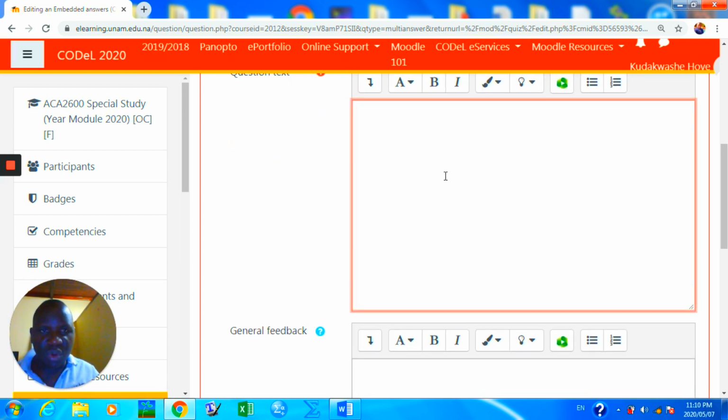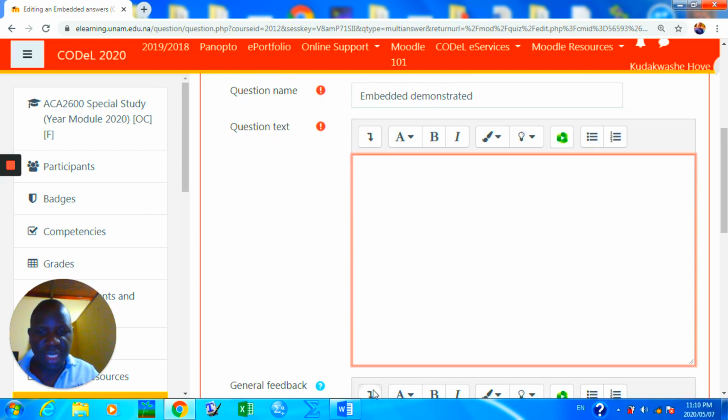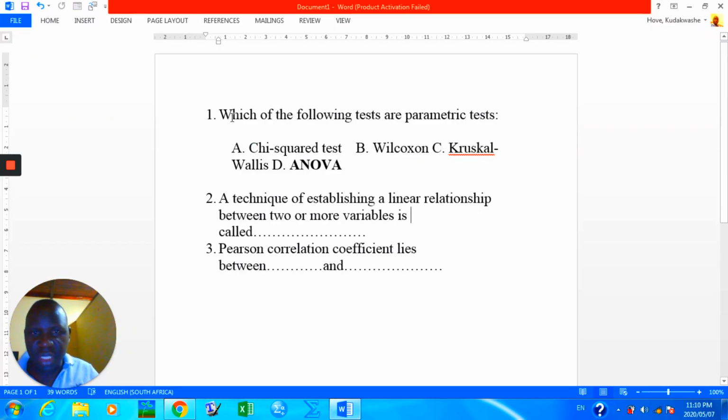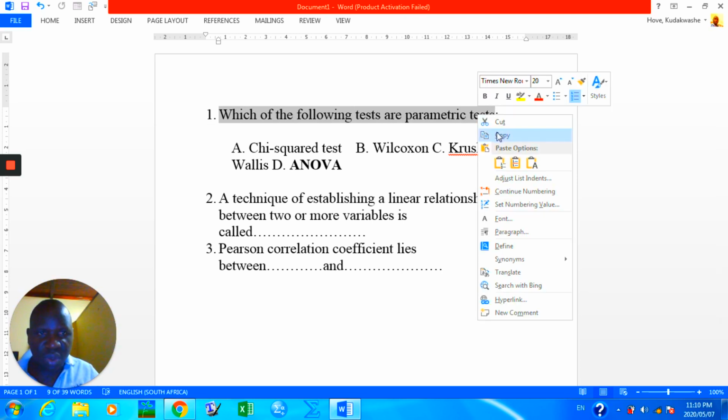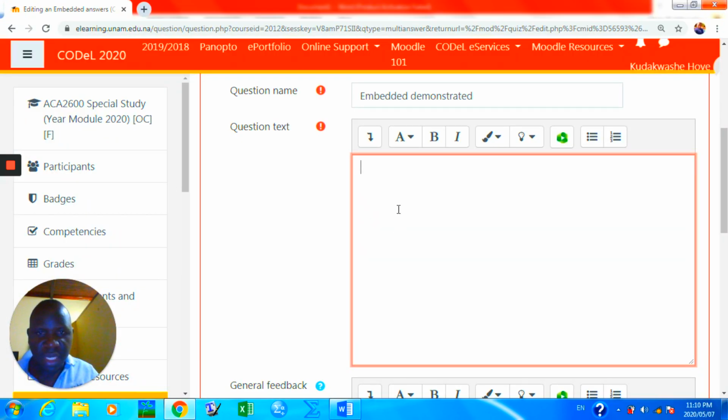So I'm going to go straight and type all my questions here, but because I have already my questions typed here, which of the following tests are parametric tests? So I'm going to just copy here and I'm going to paste here. Let me perhaps, no, I will increase. So this is a multiple choice. So I'm going to just demonstrate.